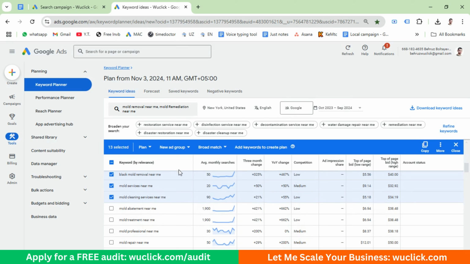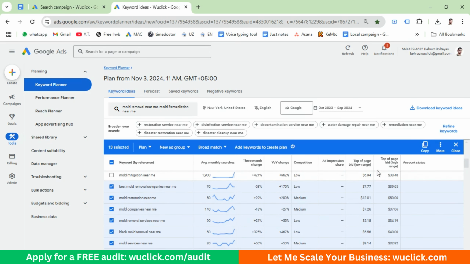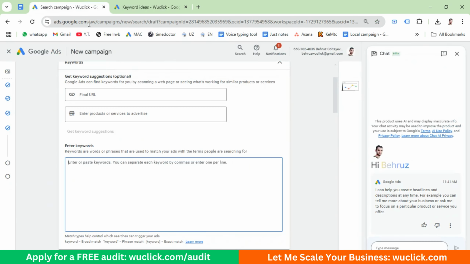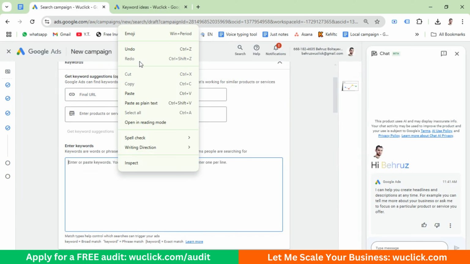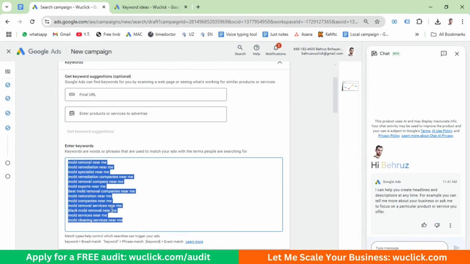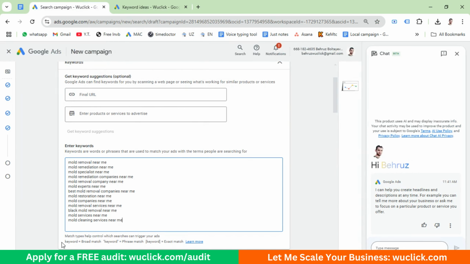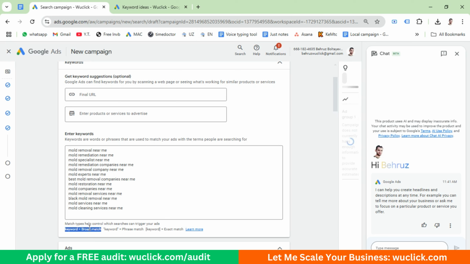All of them, as you can see, are really high intent. So we're gonna choose all of them and click on copy and go here and paste those keywords. And as you can see, all the keywords are included. And as you can see from here, if they don't have any quotes, they're going to be called broad match. If they have quotes, they're going to be called phrase match. If they have brackets, they're going to be called exact match.